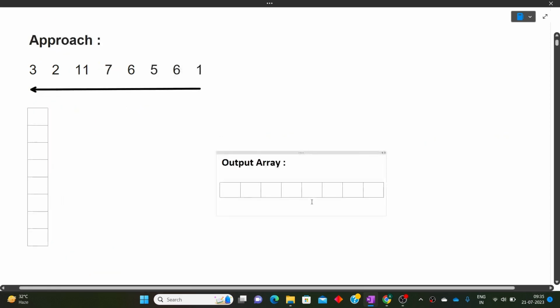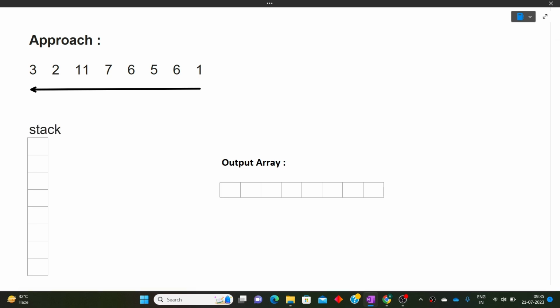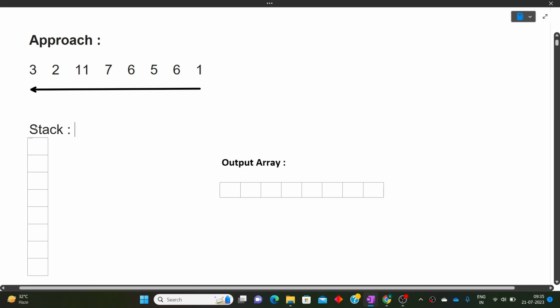Okay, guys, now let's see the approach of this question. This is our input array: 3, 2, 11, 7, 6, 5, 6, 1. We will use an extra space, that is a stack. So this one is our stack. Let me just write it: a stack-based approach we will be using. And we know that a stack is a last in, first out structure.